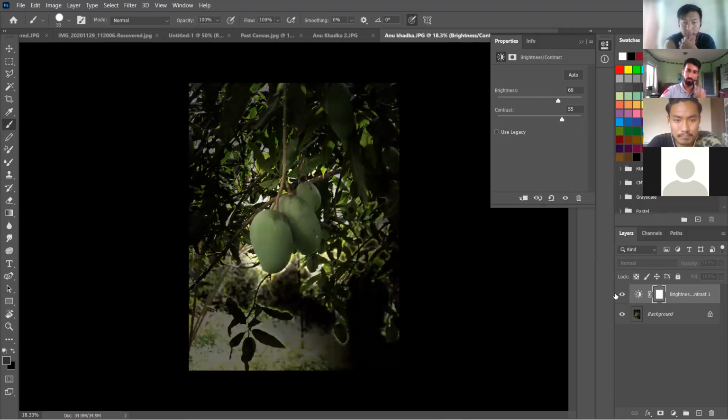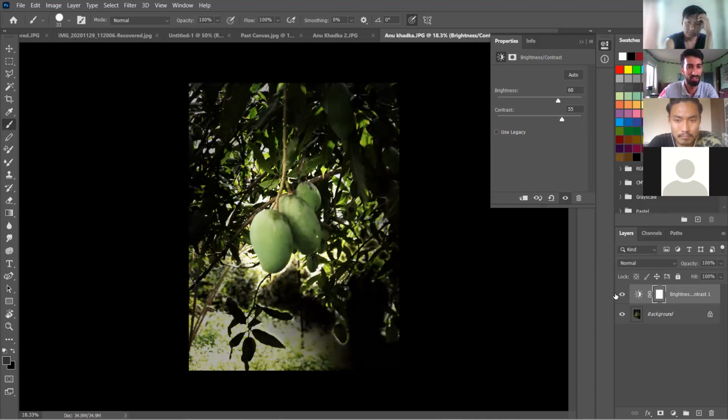So maybe now the mangoes are giving you a feeling of freshness, or a little bit of happiness, because when you look at mangoes or fruits, automatically our nature is like, oh yeah, so yummy or something. Now it's creating that power to it.